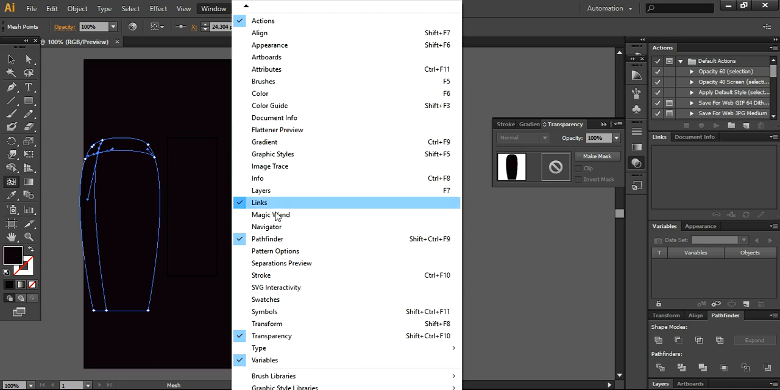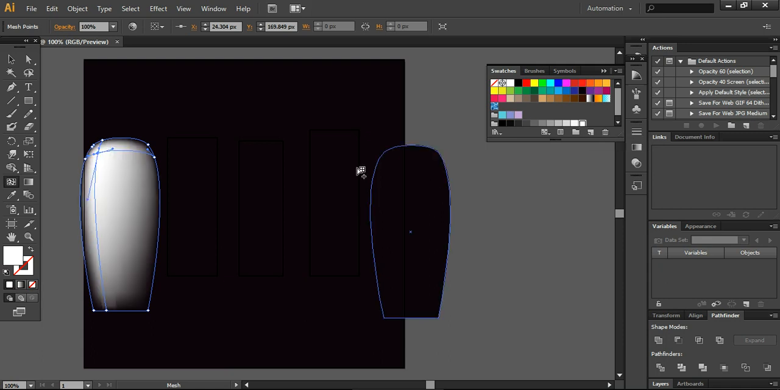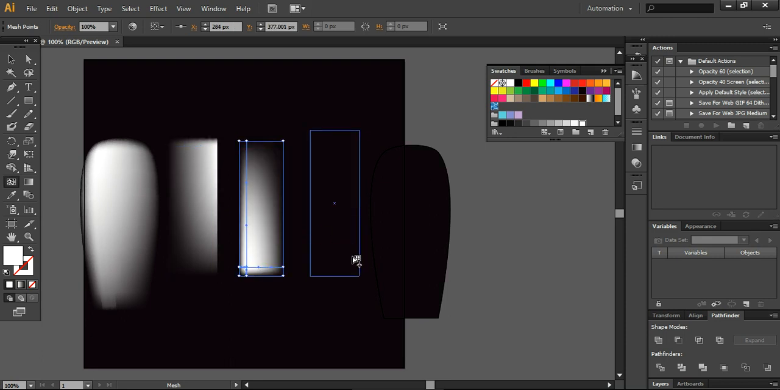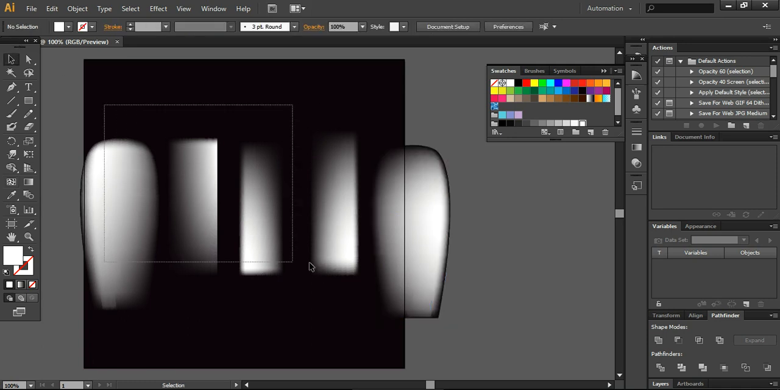So what I'm going to do, I will invoke my swatch panel, and now I want to make it a void like this, and then I want to create a smoke here, just like this. Now, I have selected all these things.